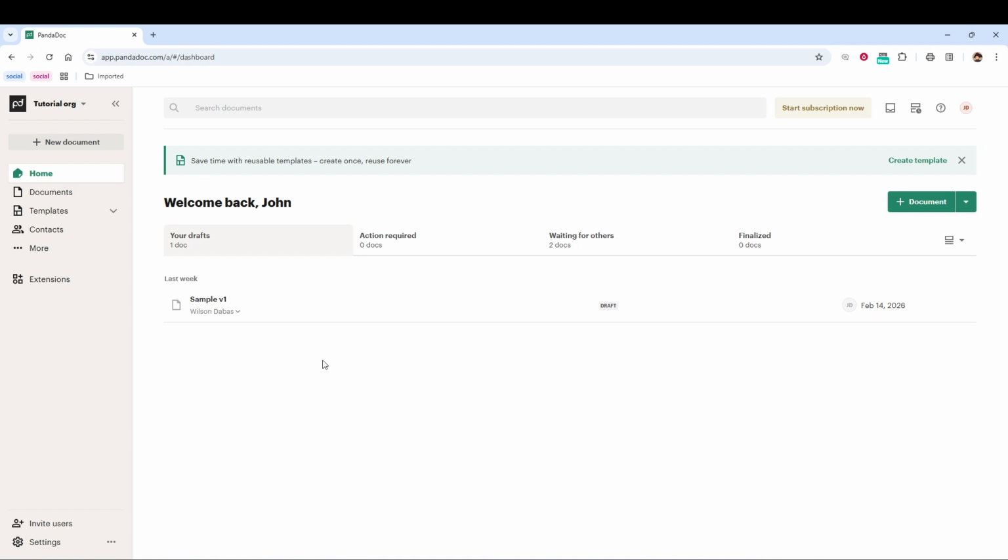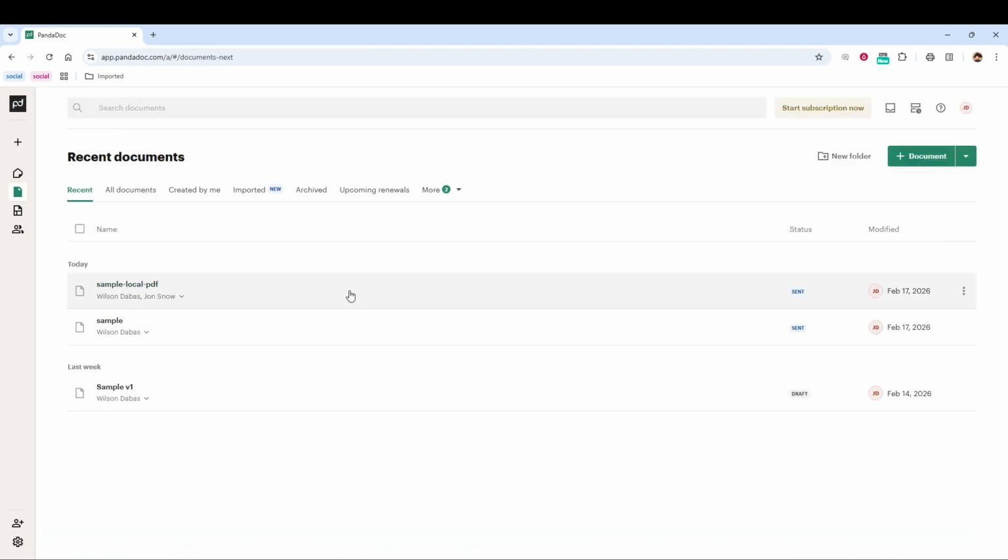First, from your Pandadoc dashboard, look over to the left-hand side of the screen. You'll see a vertical navigation bar with different sections. Find and click on the Documents tab. This is where all of your documents live: drafts, those that have been sent, and those that are already completed. Think of this as your main hub for tracking everything you're working on.